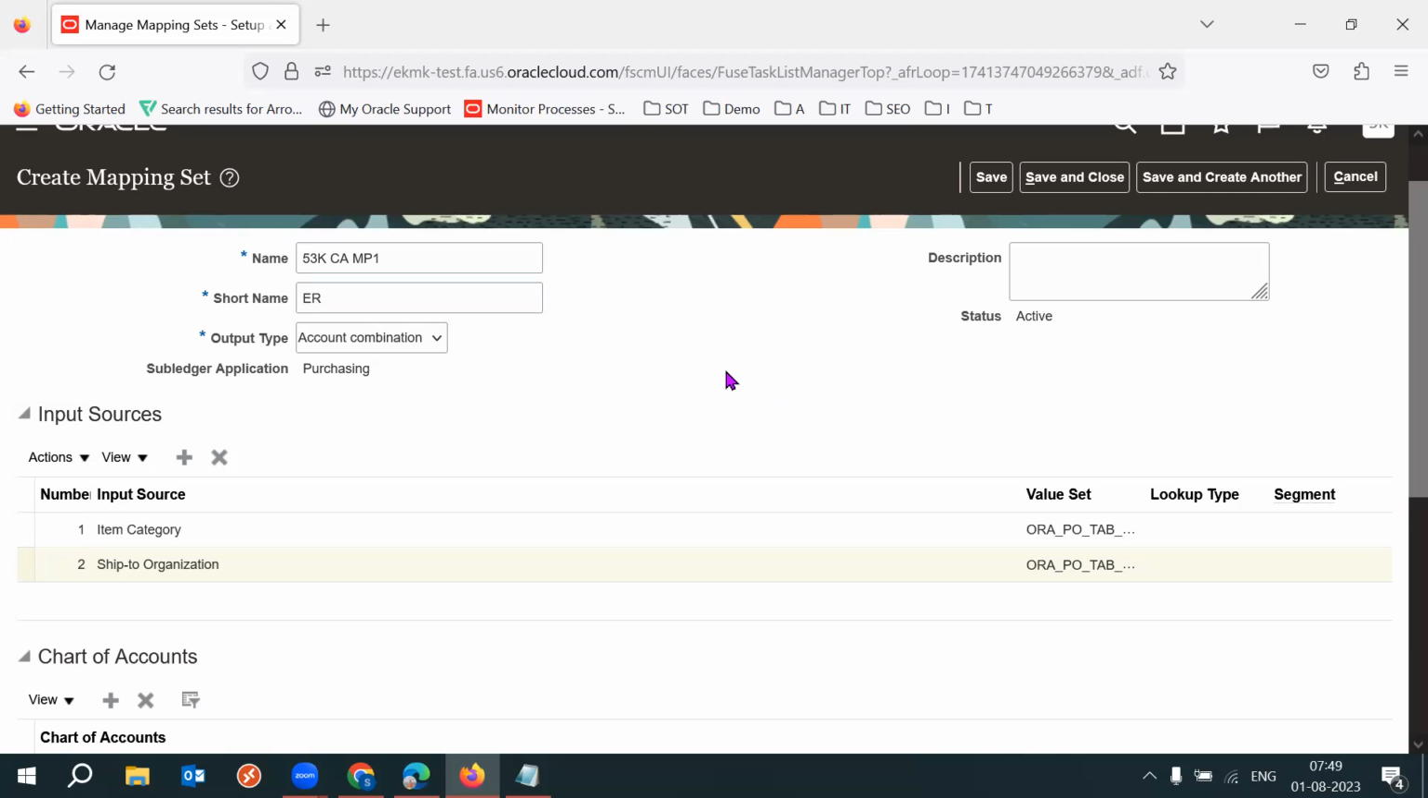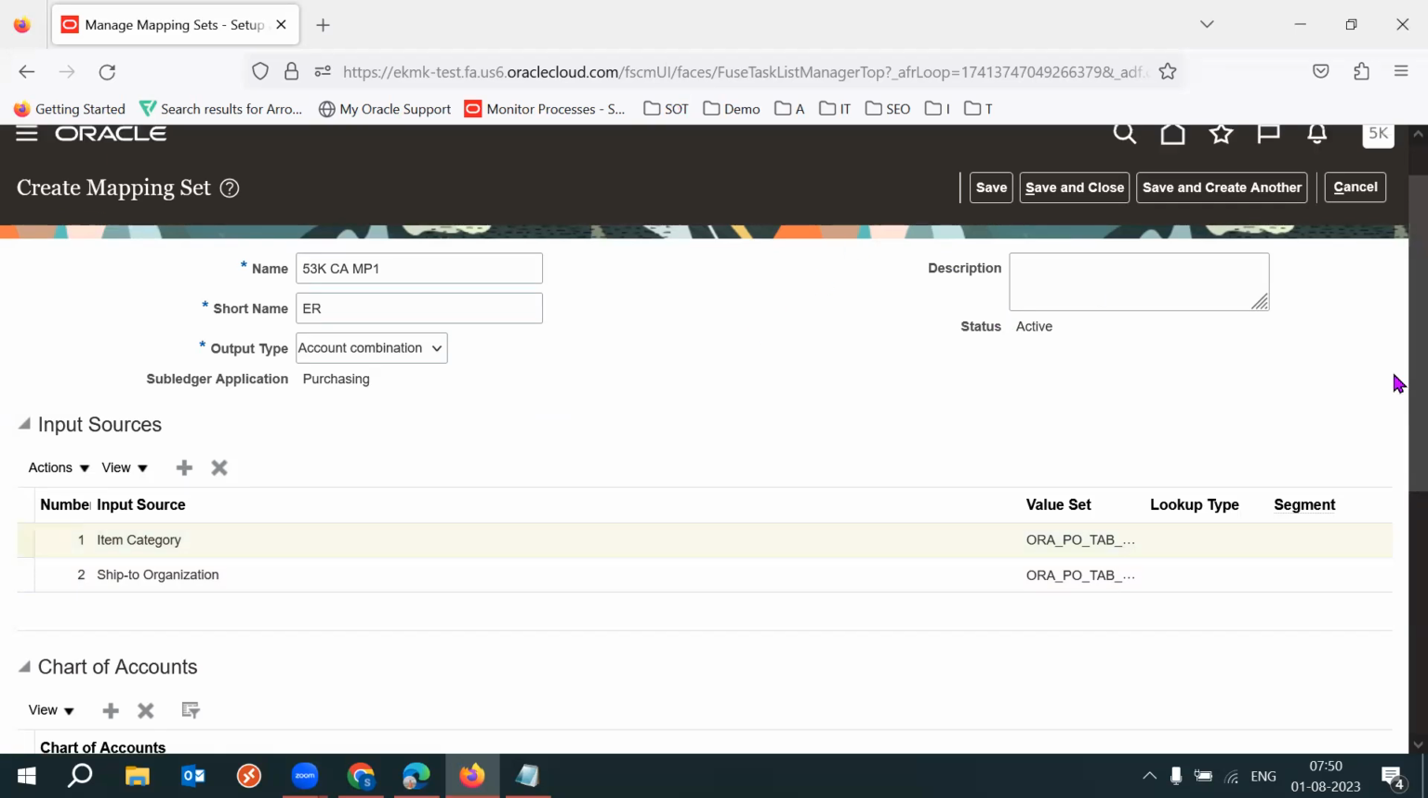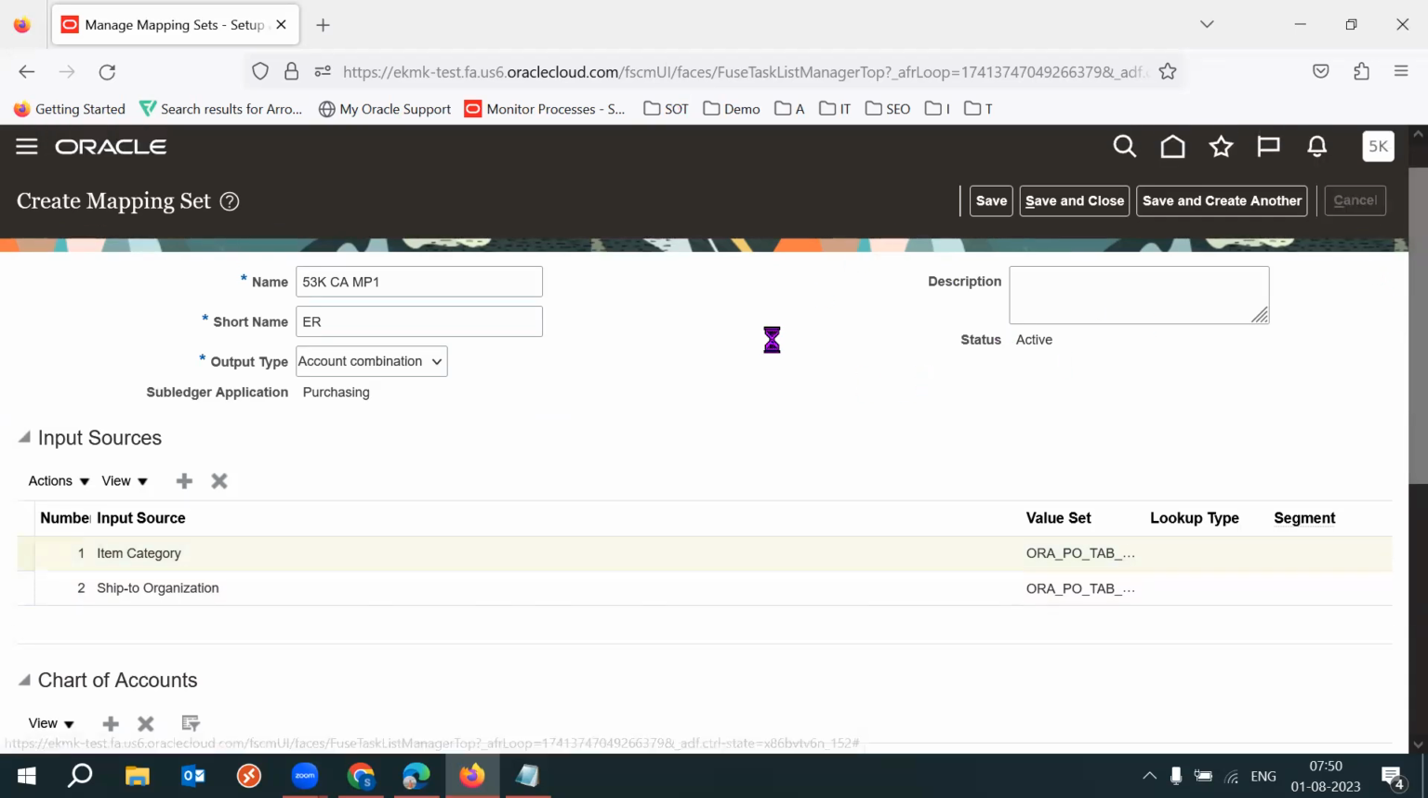These conditions which we are selecting, like ship to organization, will those conditions be client based? Client based in the sense based on the client requirements, sir. So these conditions are already predefined in the application. Yes. Okay, good.